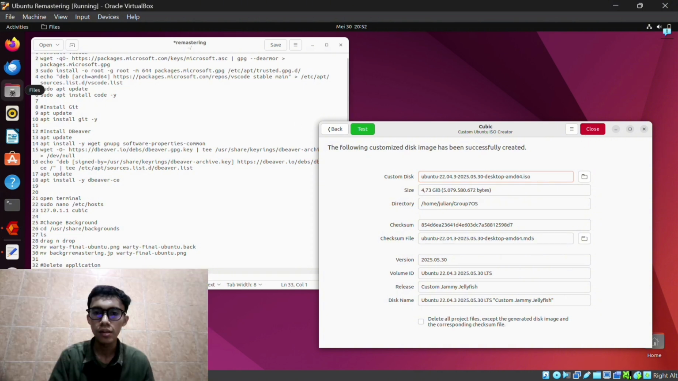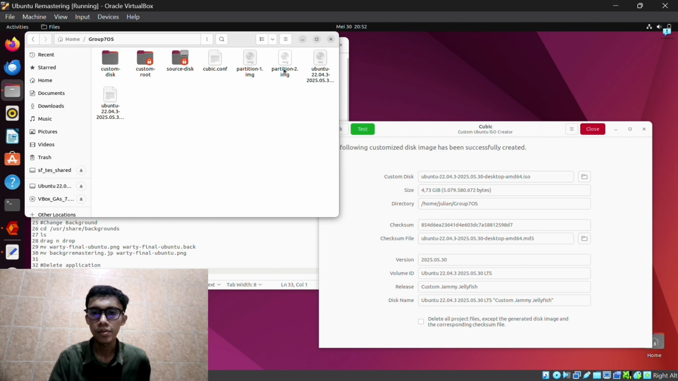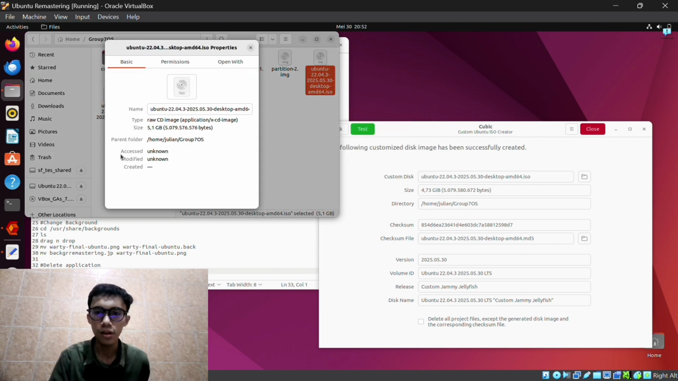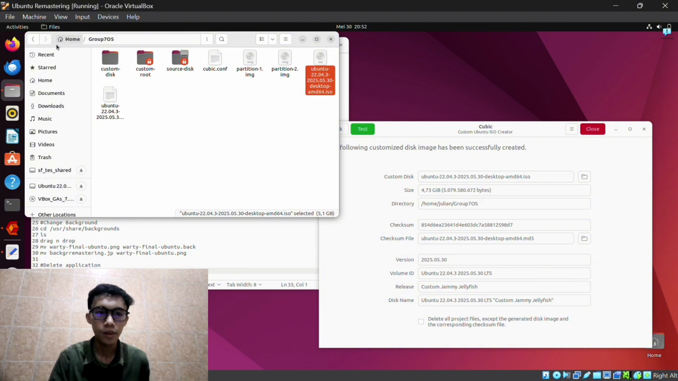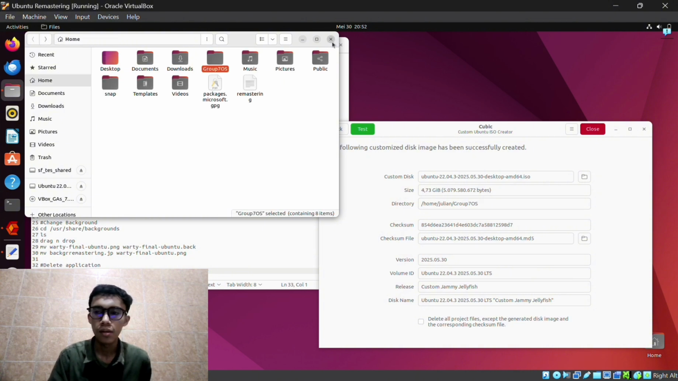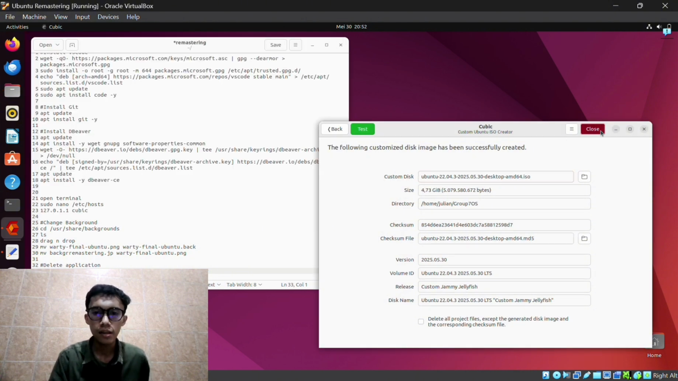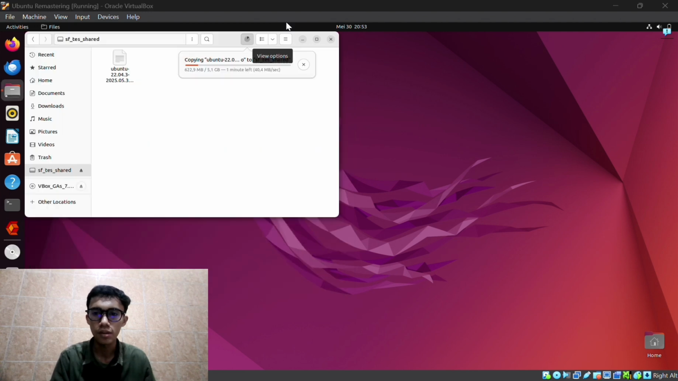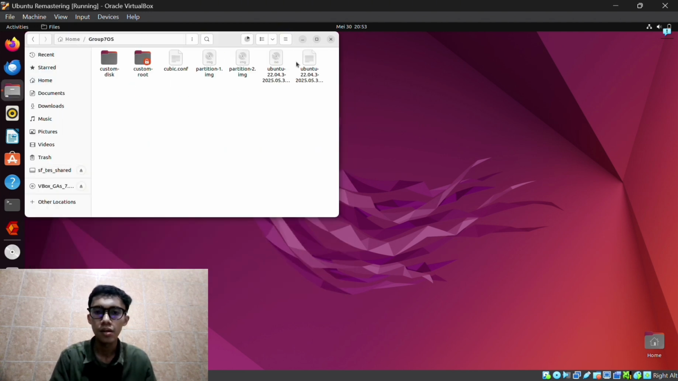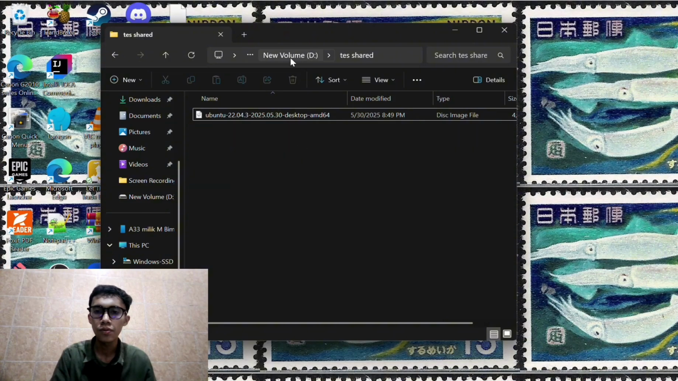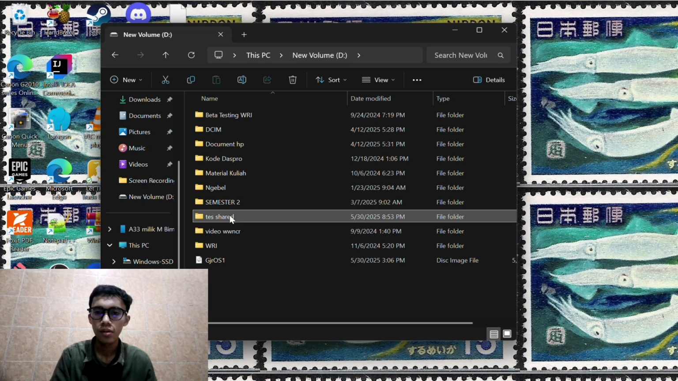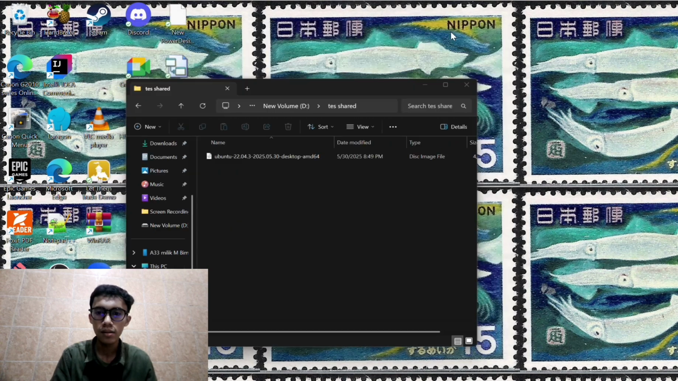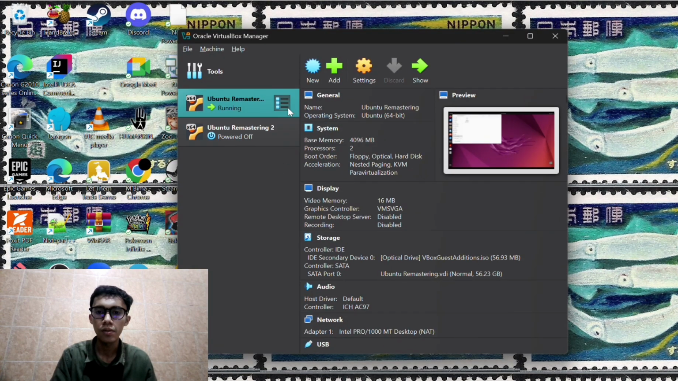See on the folder of group 7 OS that the ISO is already saved, and then we can close the Cubic menu or wizard, and then we can exit our VirtualBox machine, and then we can start simulating it. We start a new virtual machine using our new remastered OS.